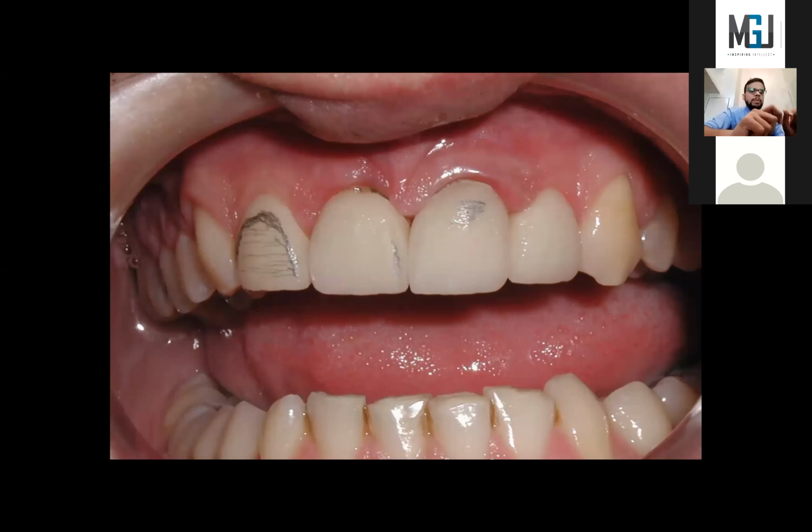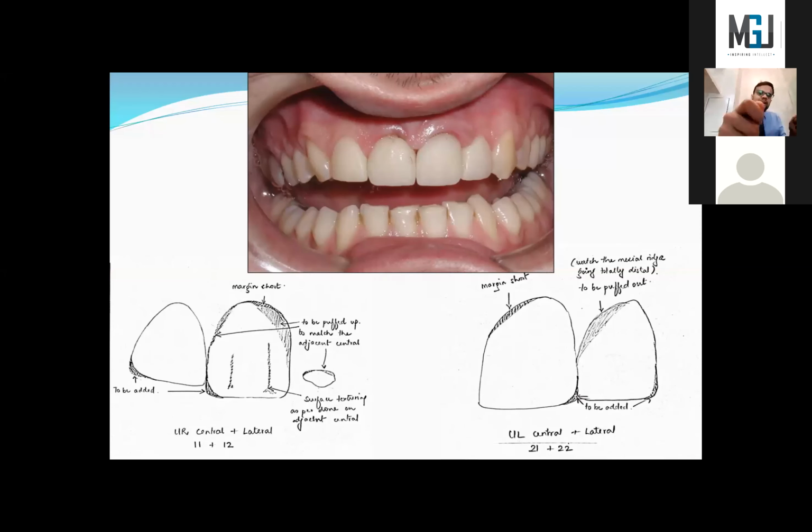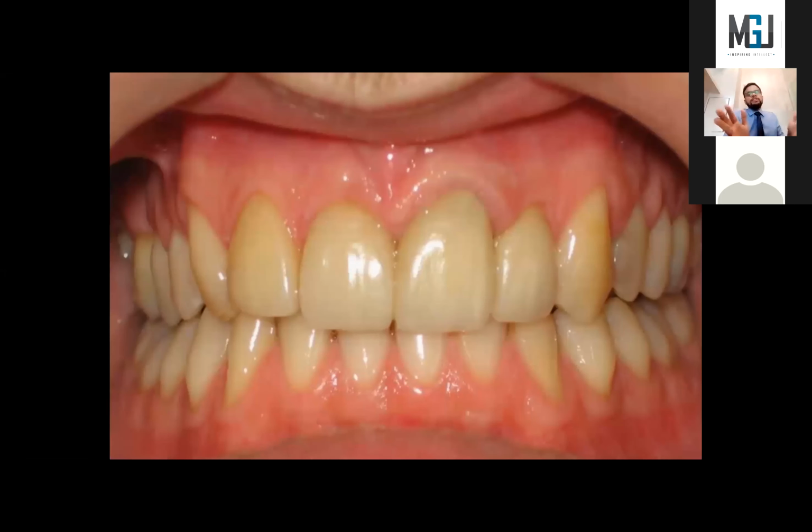So I make all my adjustments that are to be conveyed to the lab. I will then give my diagrammatic descriptions to my lab as to where my margins are short, where my margins need to be corrected, where I want some amount of additions, some amount of subtractions, and then when I get the final, that is how I finish the case.